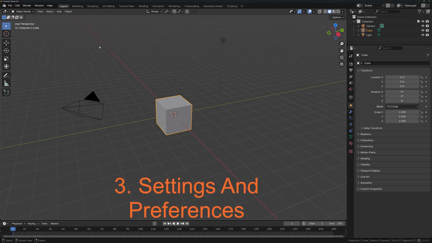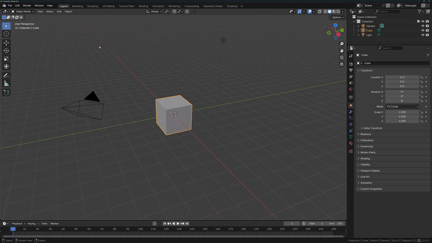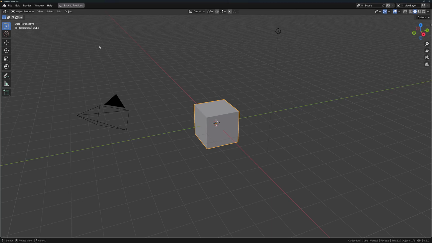For much of this course, we're going to be working in the 3D viewport. So for now, I'm going to use Control and spacebar to maximize the potential area of the viewport. We will be using other panels eventually for different tasks, but most of what we need to learn as a beginner is focused on the 3D viewport itself.